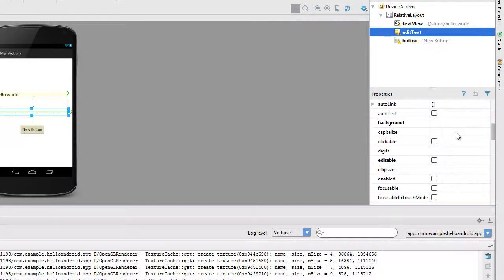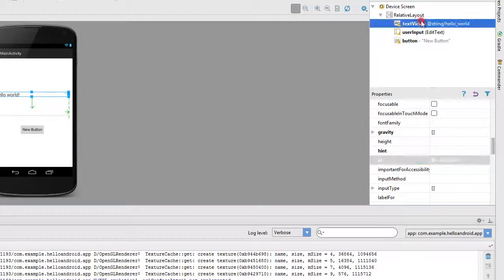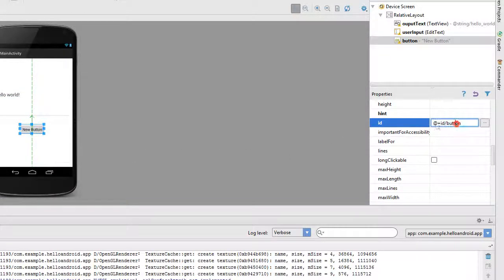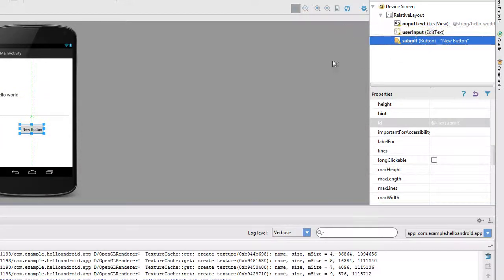So we'll name this one here user input, and then we'll put this one as output text, and this one will be called submit. Okay, so now what we have on our layout, as we can see here, is a text view, an edit text, and a button.